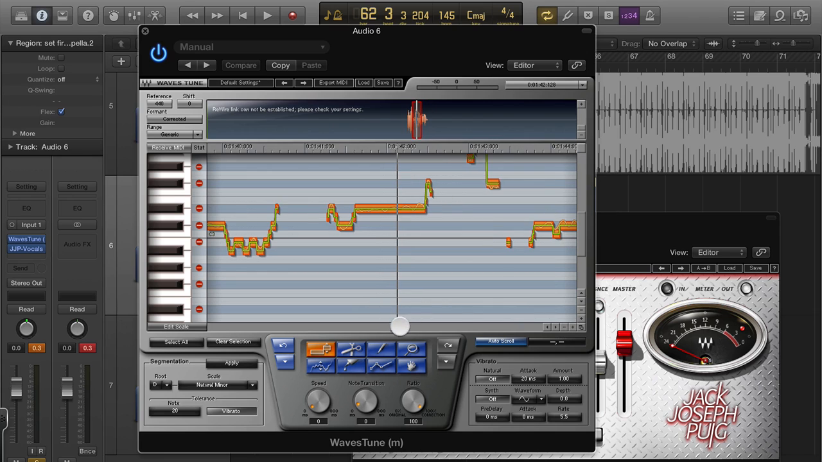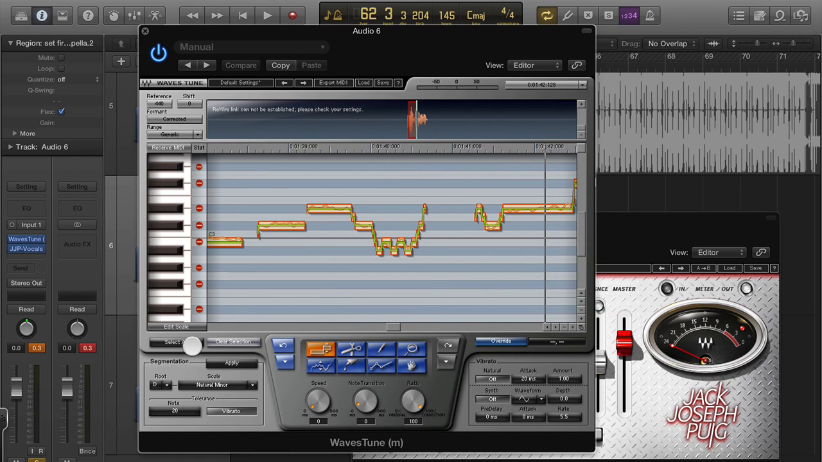That little wobble there is annoying to me. So, and you can see that we got all kinds of stuff in the wrong places.